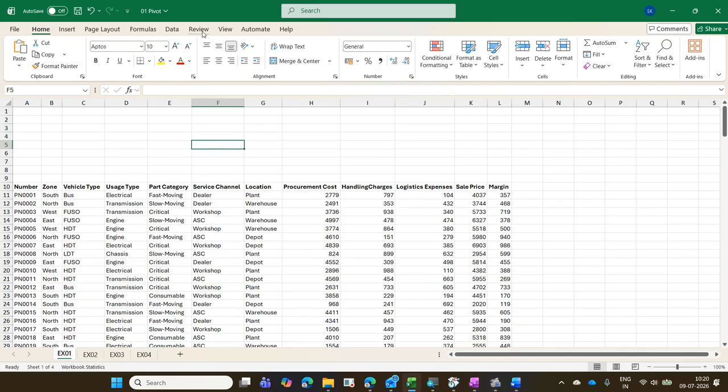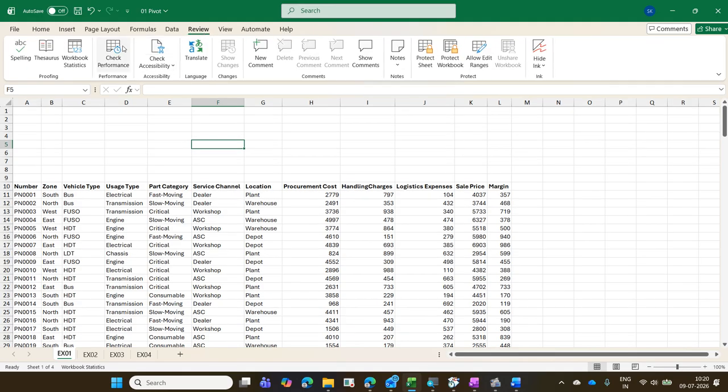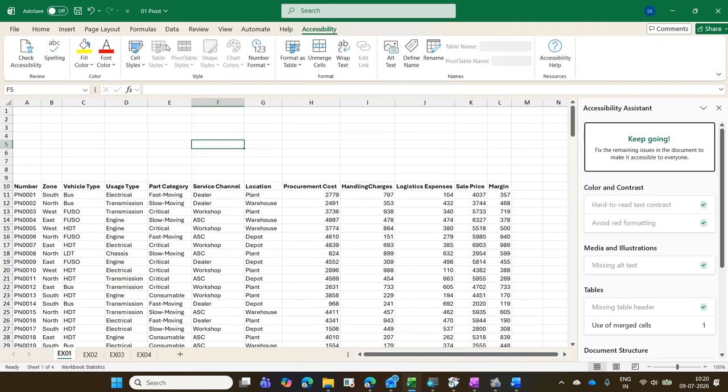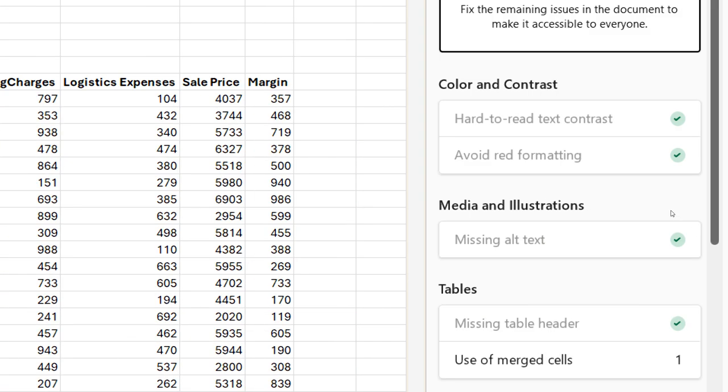Let us click on Check Accessibility. It doesn't say looks good. It says keep going, fix the remaining issues. There is some issue in your table. What is the issue? Whether your color and background formatting is good or not. That is okay, no problem. Missing alt text. Missing alt text is for physically challenged people. When you are using a picture with a touch screen, I should understand what the picture is. I can give a text. For that, you can use the alt text.